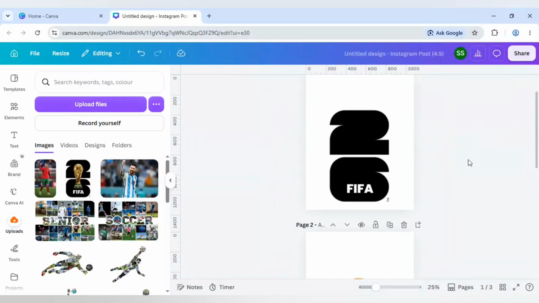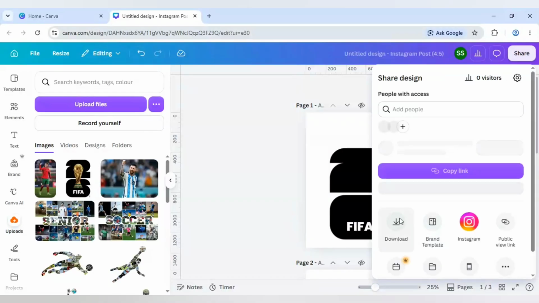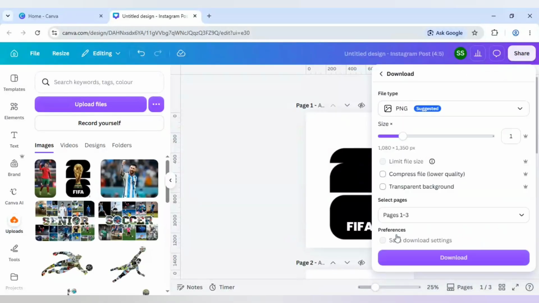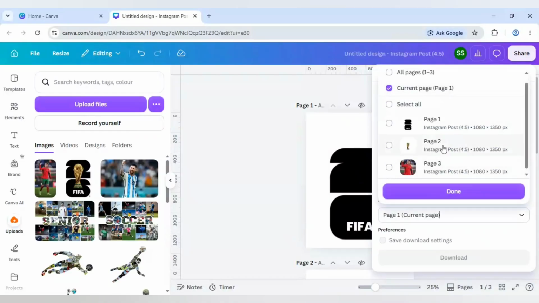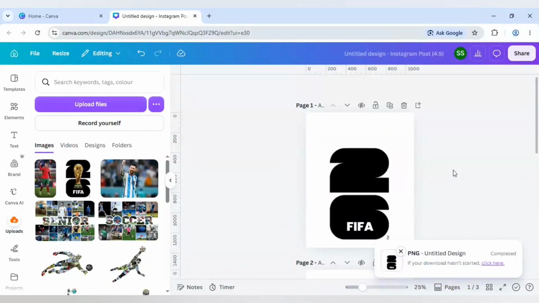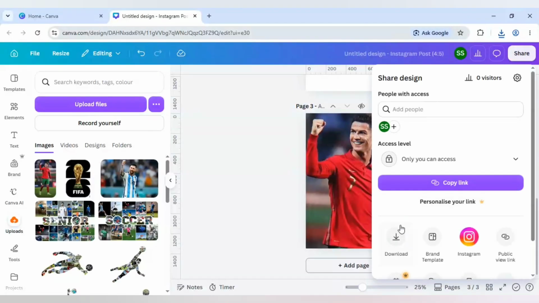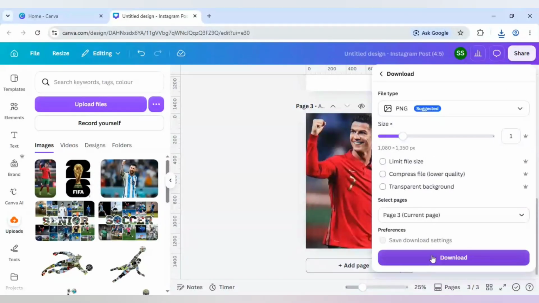After that I will download pages 1 and 3. For that, click on share, click on download. I will download them individually so that the work gets easier. I will click on page 1, click on done, make sure the file type is PNG and click on download. Now scroll down and follow the same process for page 3 also.